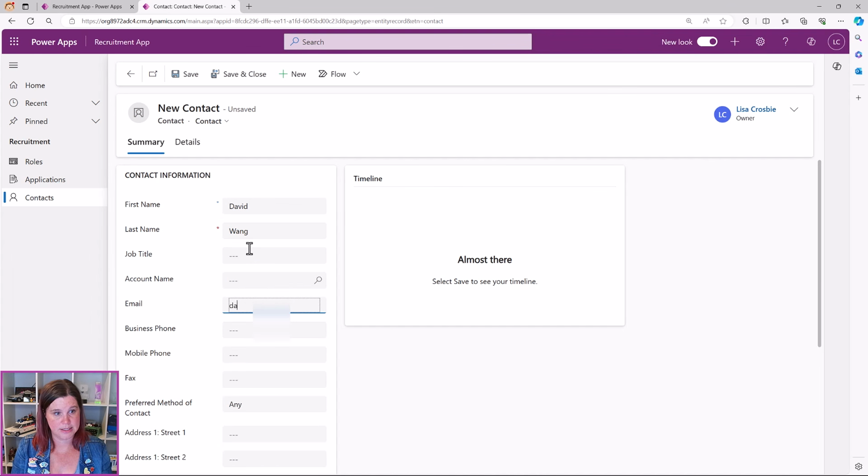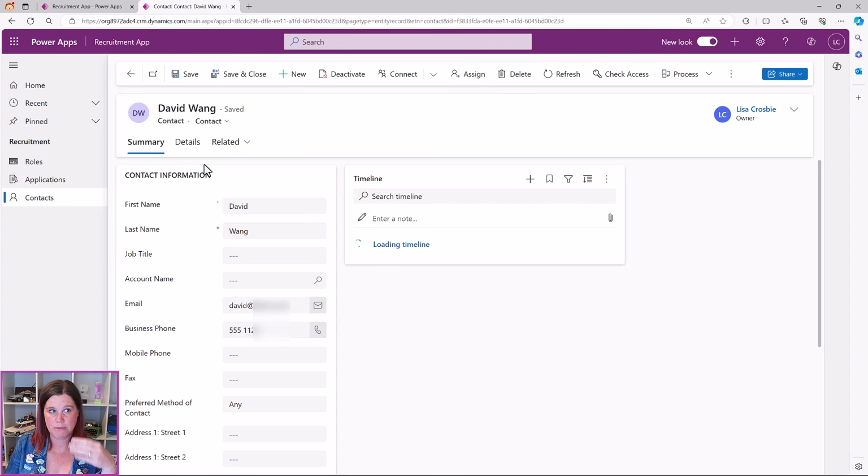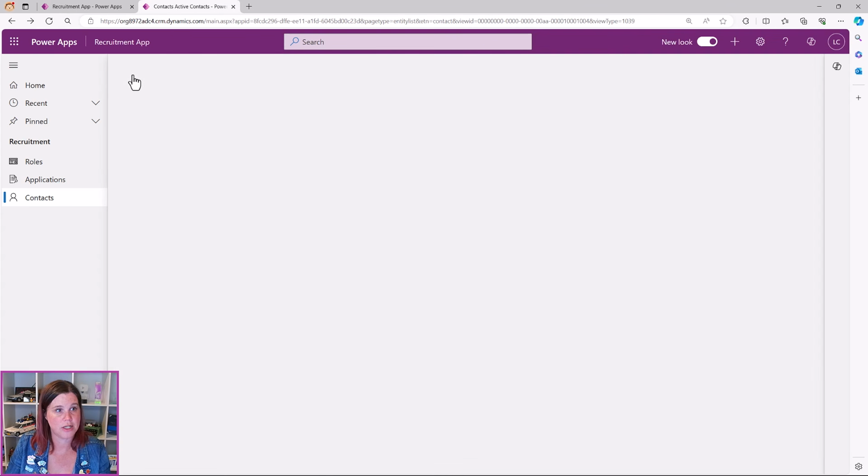Let's just give this an obviously fake email address and a business phone number that's also just obviously fake, and save that. And again, you could do save and close, but I want you to see what happens. It will put in the person's first name and last name as the header, the title.